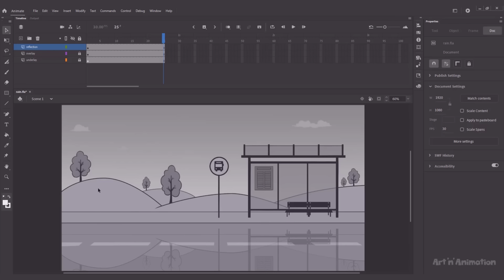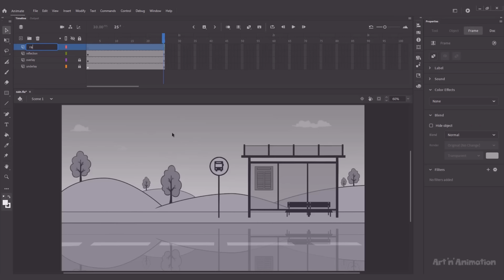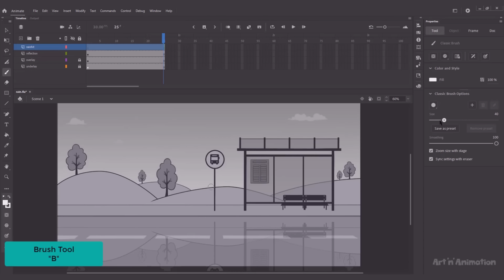We are now going to animate raindrops hitting hard surface, so we call them Rain Hits. We add a layer and call it Rain Hit. Now using the brush tool, we draw an oval on the road scene in the background.